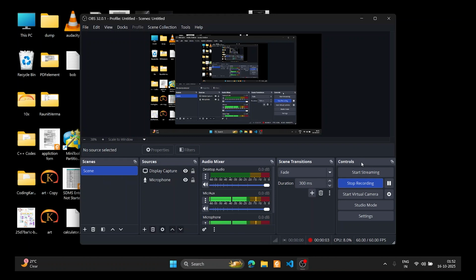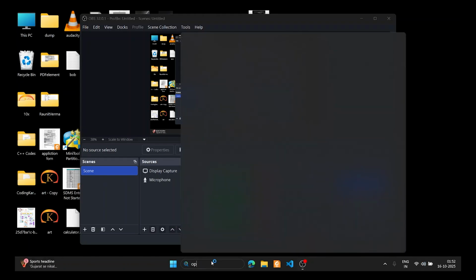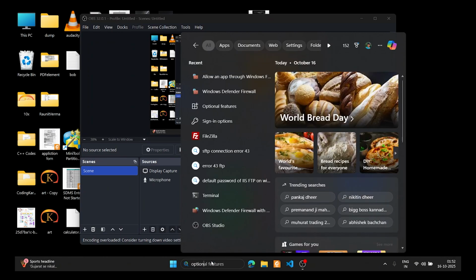Hello everyone, and today we are going to see how you can start an FTP server on your Windows laptop and use it anywhere on your Mac or other Windows machines on the same local network or the same Wi-Fi. So first of all, search for optional features in your laptop.